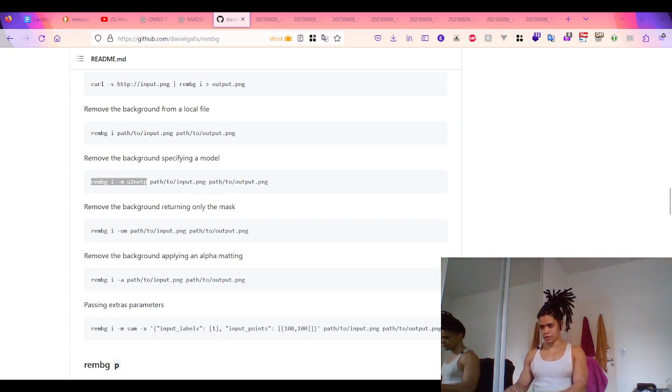And the output is hero image, no background, dot jpg. Okay, it's unloading that, and that is done. That was actually pretty fast, by the way.